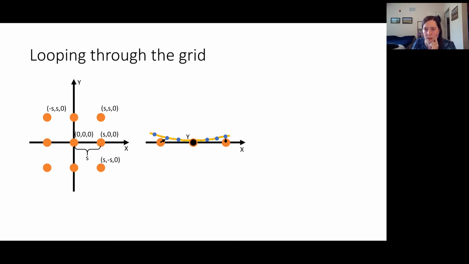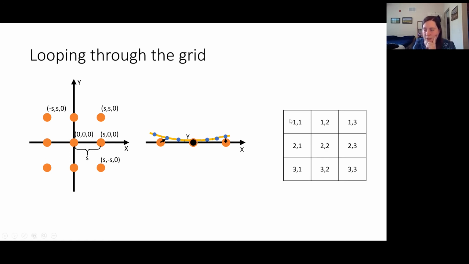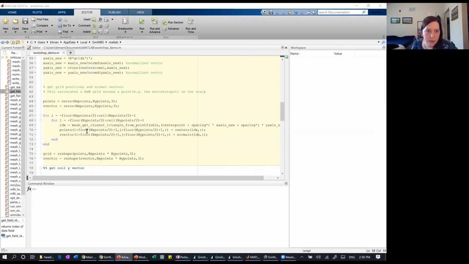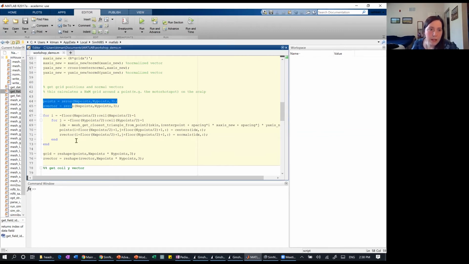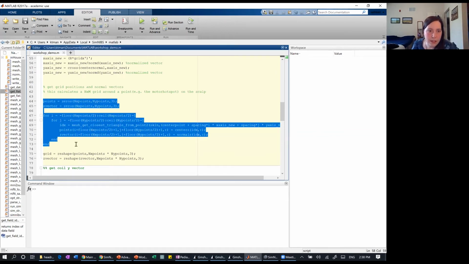One other piece to note is that we're using matrices in Matlab, so indexing is like this. This top left is indexed as 1, 1, and so that's kind of the origin of a matrix, whereas over here we indexed at 0, 0. So it's just one thing to keep track of. Just make sure you know where you are in this grid and how you want it to show up in this matrix. And so that is this section here.